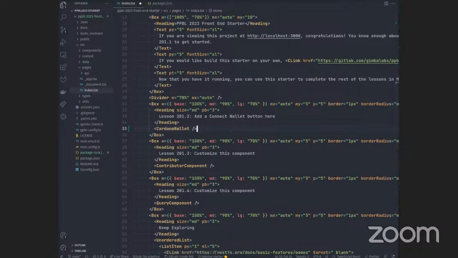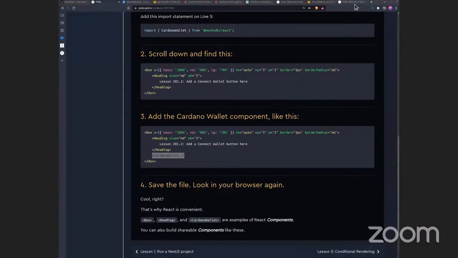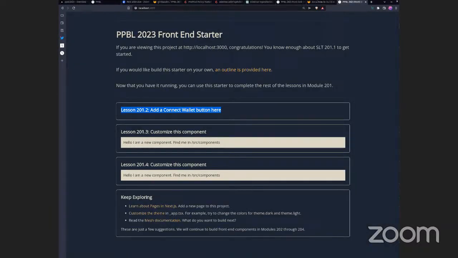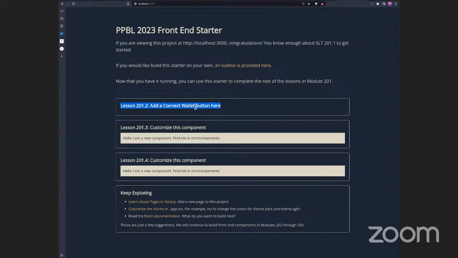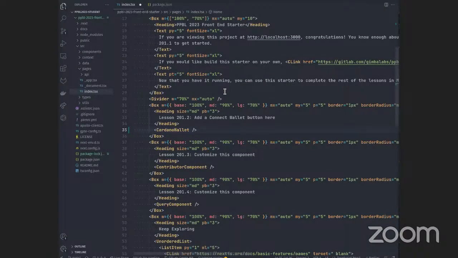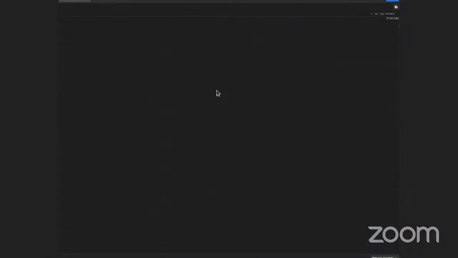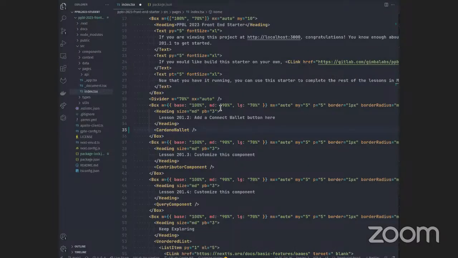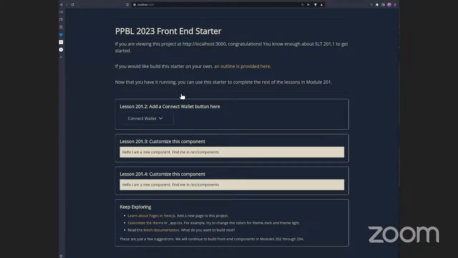Let me not save this yet. Let's now go back to my localhost. We haven't changed the localhost yet. We don't have that button there. But back over here in VS Code, if I save these changes, and I navigate back to the web browser, now I can see that this connect wallet button is here.